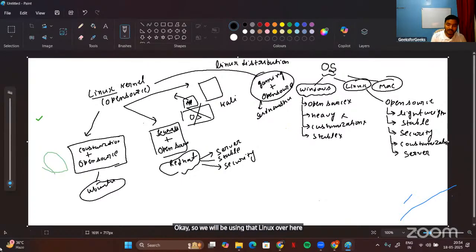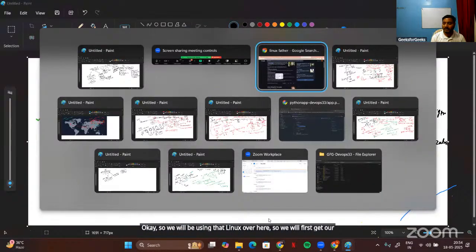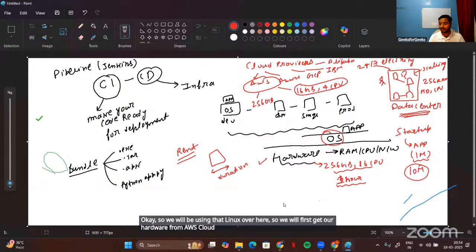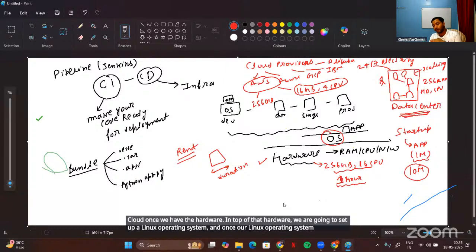We will first get our hardware from the AWS cloud, because we don't want to set up our own data center or manage our own hardware. Once we have the hardware, on top of it we are going to set up a Linux operating system. And once our Linux operating system is set up, on top of it we are going to run our application. That is the final agenda.